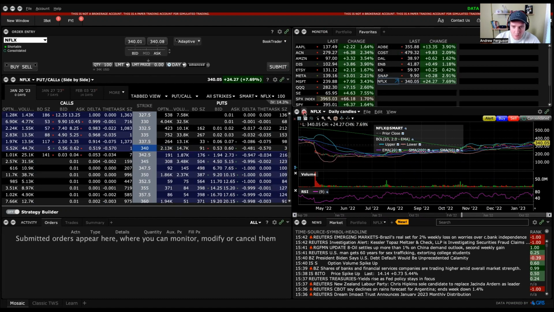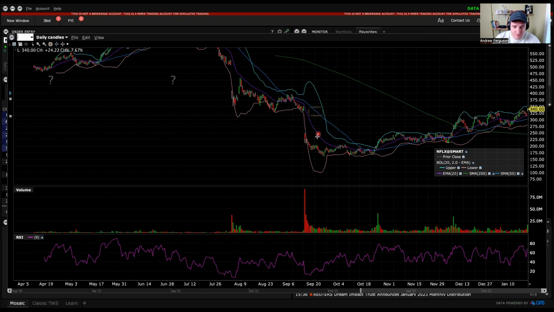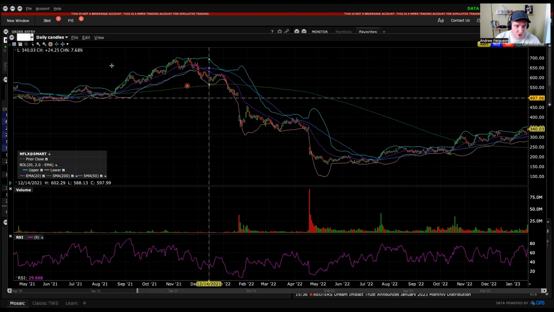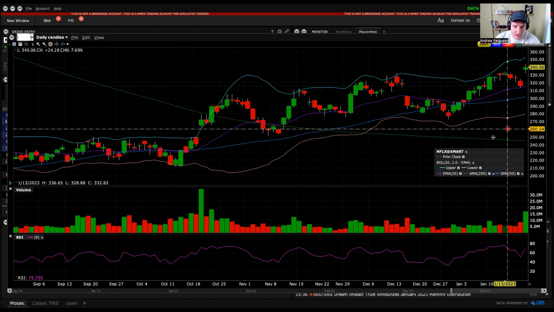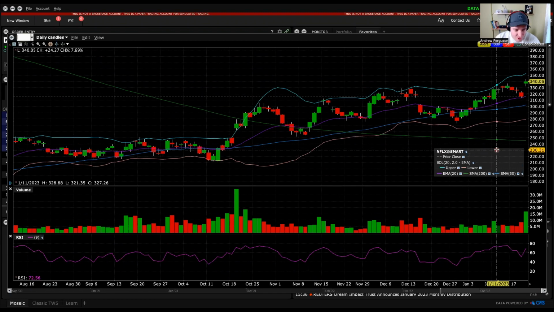So we're going to pop open this chart right away here just to get an idea of what's going on with Netflix. Again, they just had earnings the other day. Daily candles are being shown, which is what I like to see. And for our chart, I like to use candlestick charts.